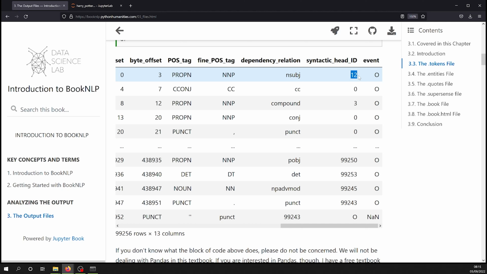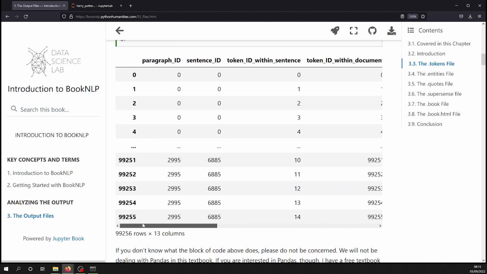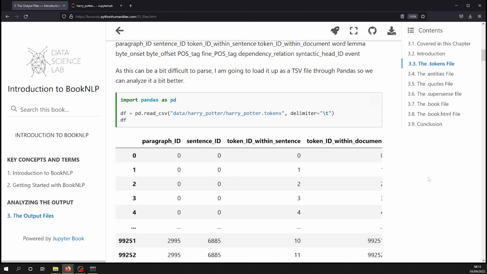Again, if you want to understand syntactic heads and why they're useful, that's more of an NLP subject. I'm not going to cover it right now, but if you want to learn about it, check out my videos on NLP. And then finally we have, and this is the longest file, I promise, the event column. This is going to specify if an event was found in that sentence. And again, we'll be talking about events a lot more in the next video. So that's generally what you have here with the .tokens file.